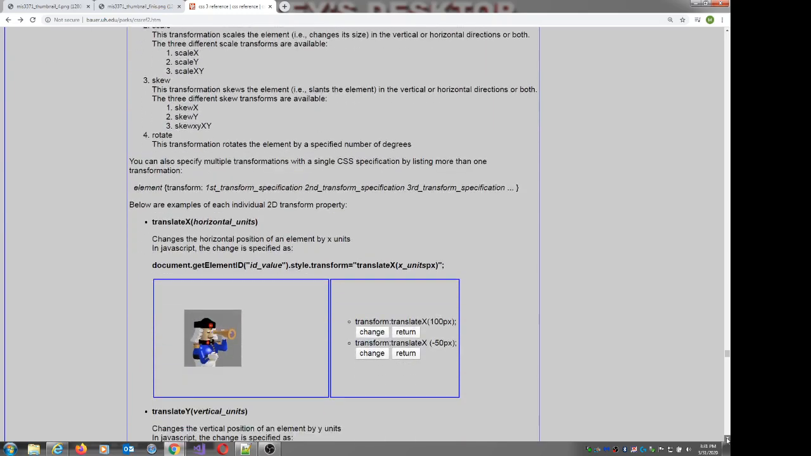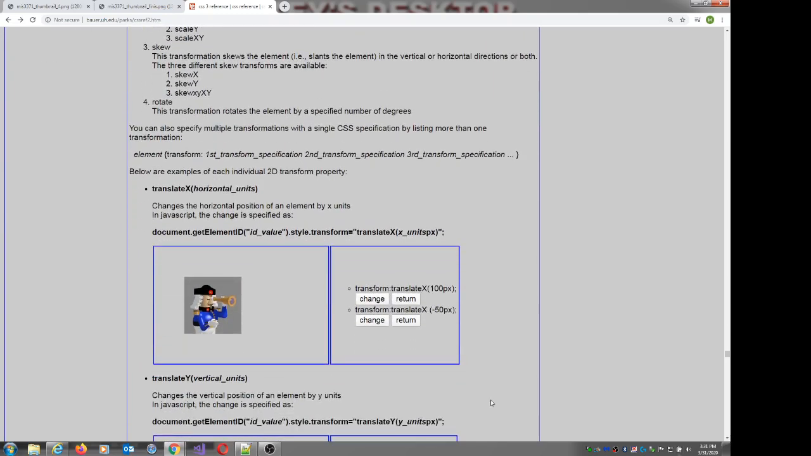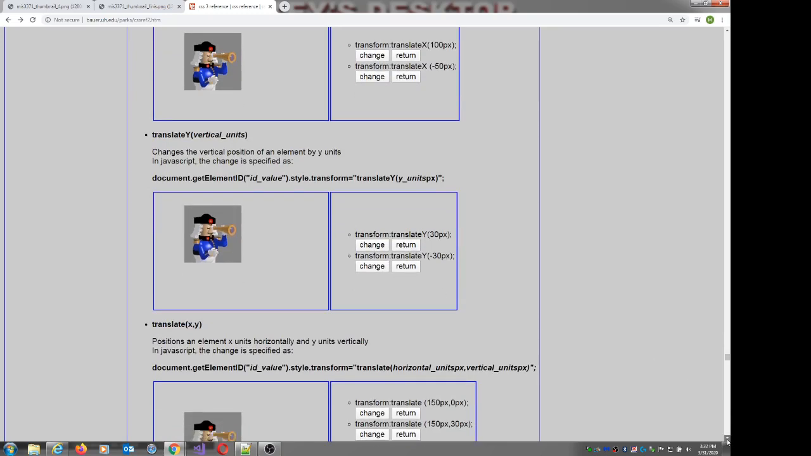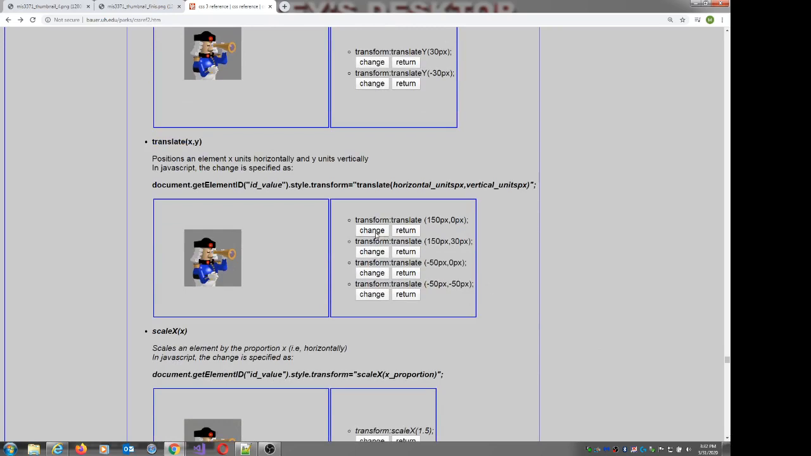Okay, two-dimensional transformations. These are just shifting things. These move things left and right. Change it right, take it back. Plus, minus. Change them vertically, like that. Change two directions, X and Y.